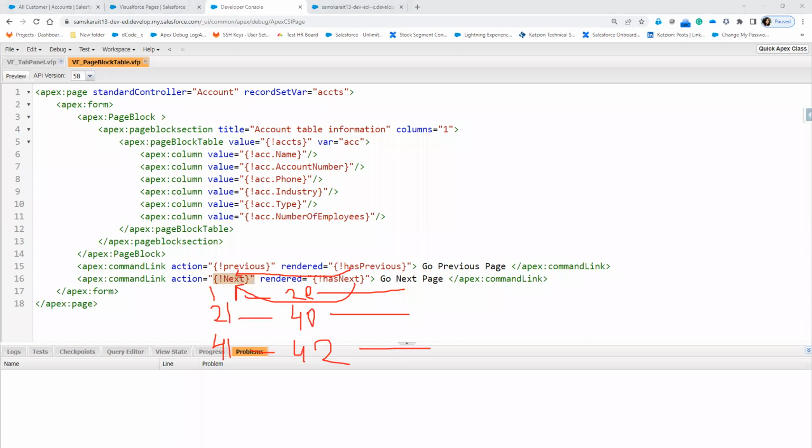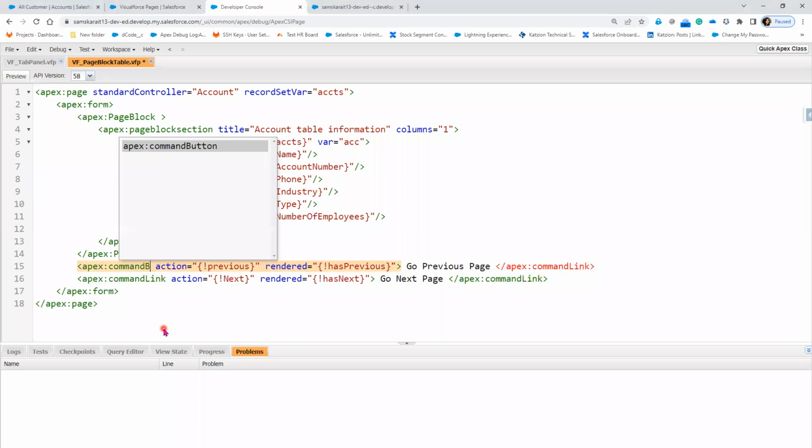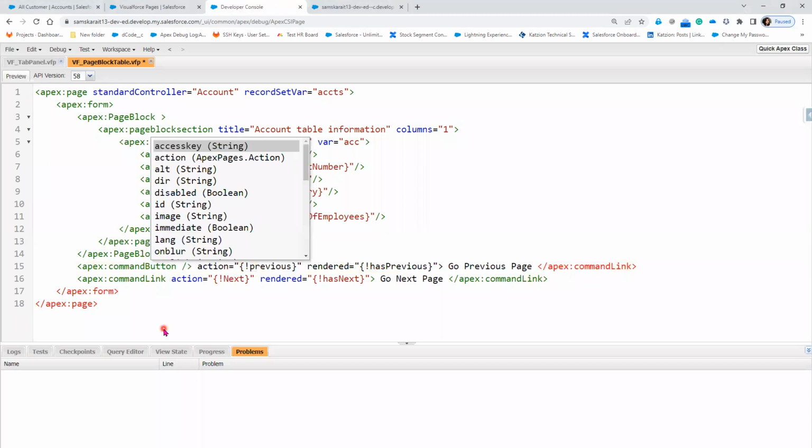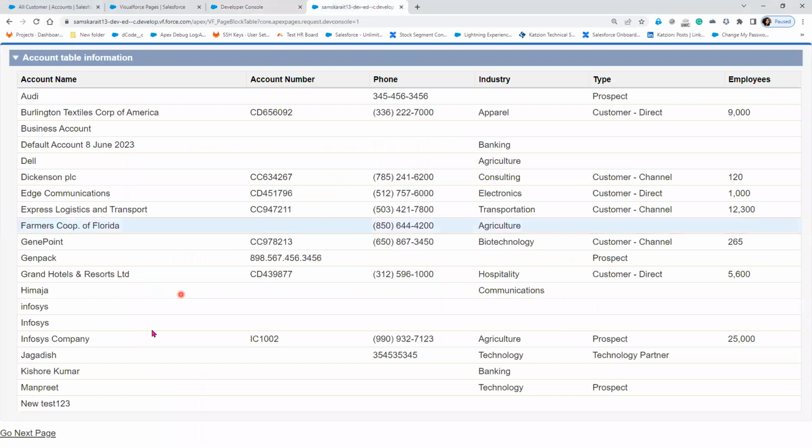Now, instead of a command link, can I use a command button? I do not want to use the command link. You can use the command button also. For example, let me take this as a command button. Previous page I am taking as a button, and next I am taking as a command link. Now here the next page is displaying as a command link.